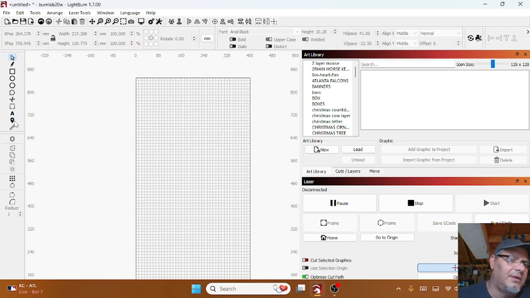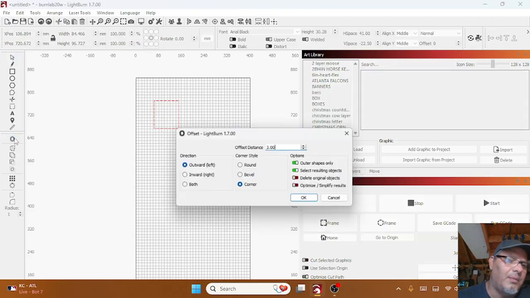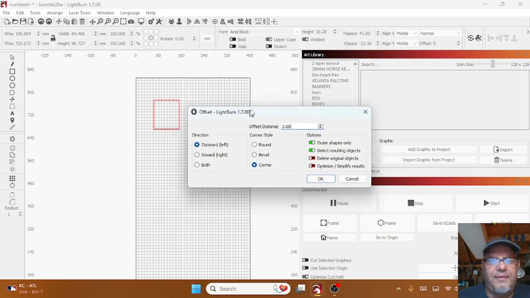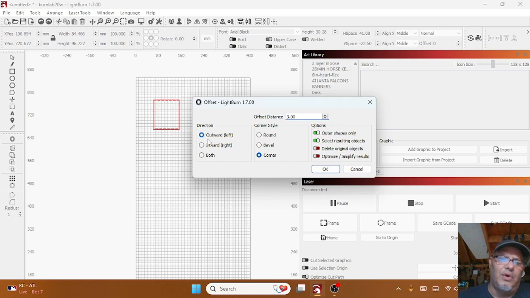Now, if you come down here to this O right here, we're going to put a box, and we're going to make it right there. And now we're going to hit the selector tool, select it, and then we're going to hit the offset. What that is, that's called offset. And what you have is you have outward, inward, and both. Now, if you want to draw another box around that, you just click that O and you hit outward. And you can have it to whatever size you want.